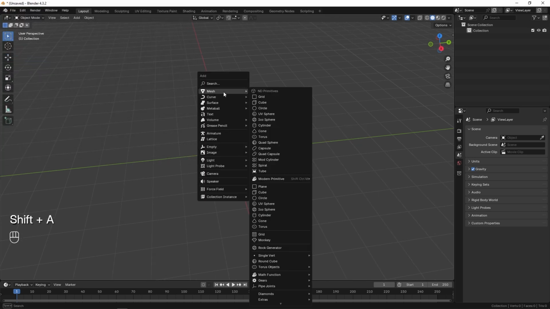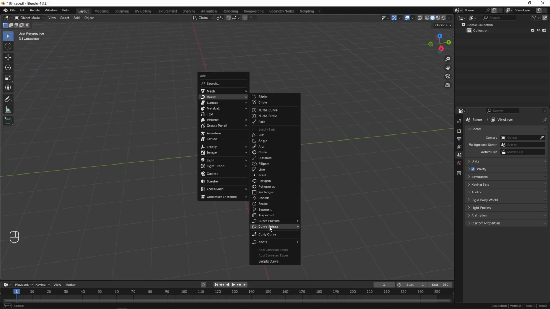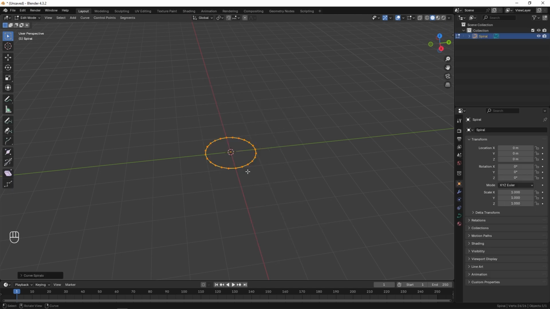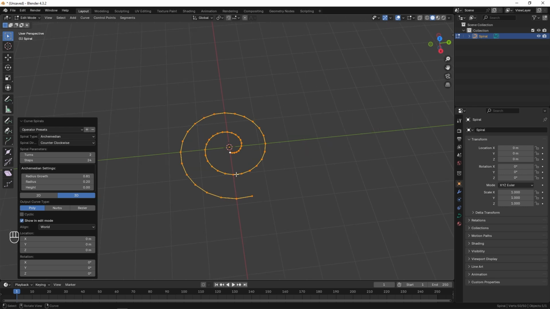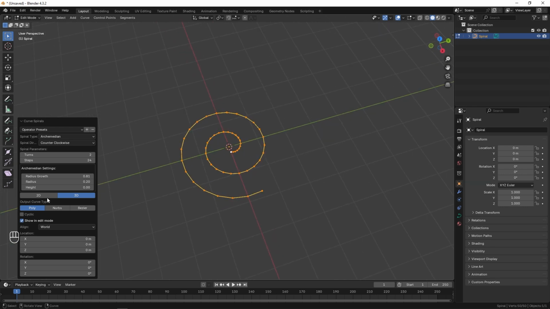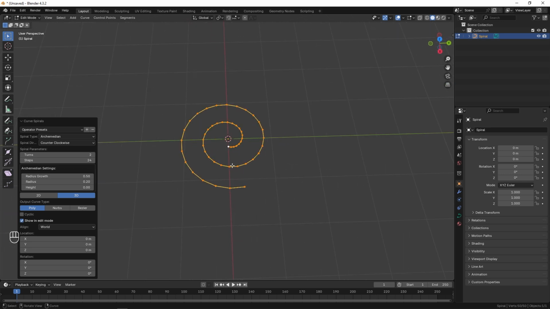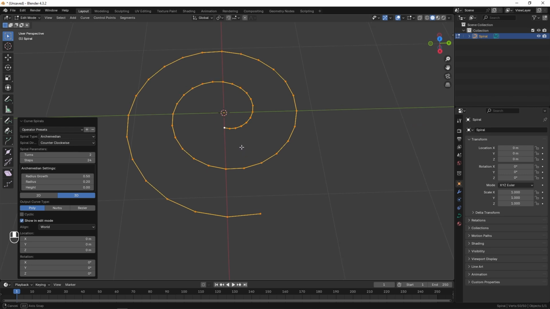Now we can add a spiral curve. Set the radius to a small amount. 0.2 is fine in my case. Then adjust radius growth and set the turns to 2. And maybe set the radius growth value to 0.5. This is how the map will look from the front view when it is rolled up.